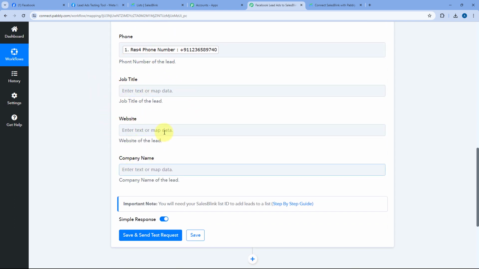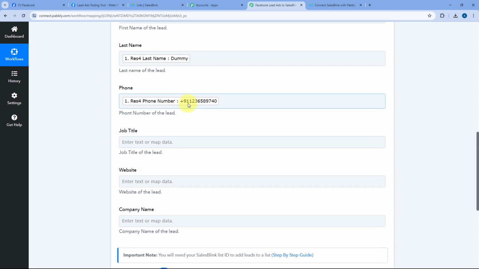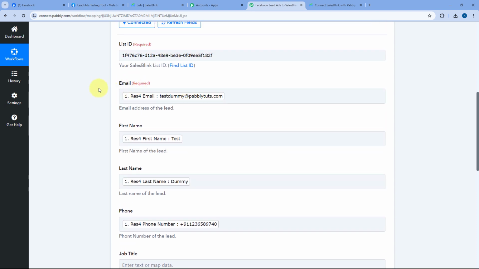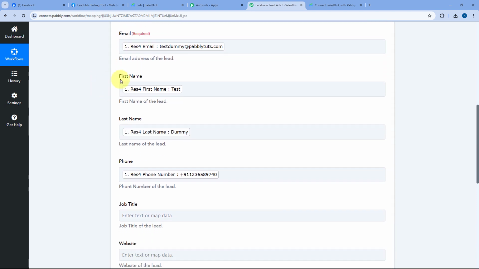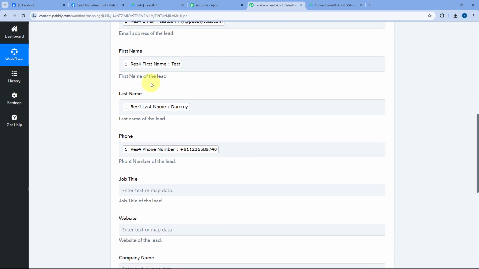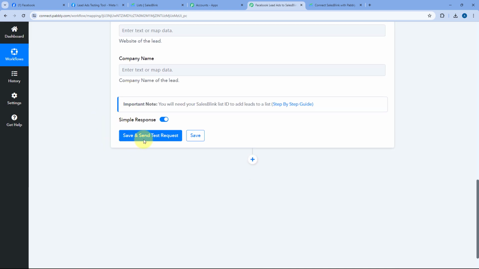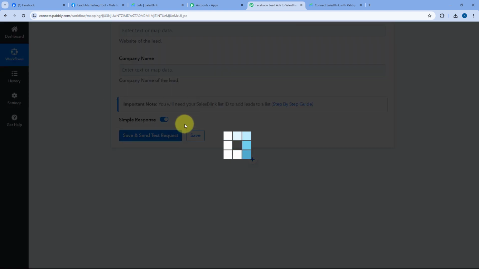So we haven't received all of these details of a new lead from Facebook lead ads, and all of these details are also not mandatory, not required. So we can just ignore these fields and keep them blank. But here, we have entered the basic details of a new lead which we have received from Facebook lead ads into their respective fields. And after mapping all the details, just click on save and send test request.